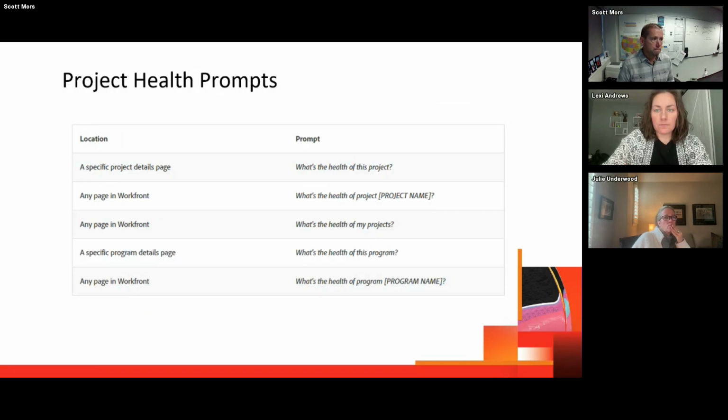If you're at any page in Workfront, and you want to know the health of a project, you can actually say, what's the health of the project, and then give the name, and it will do it right from that screen without having to be in that project. You can also just do an overall, what's the health of my projects, and it will go through and look at you as an owner. And then you can do it on a program level. So in a program, if you're sitting on a program page, you can say, what's the health of this program? And then same thing anywhere, you can ask, what's the health of the program name?